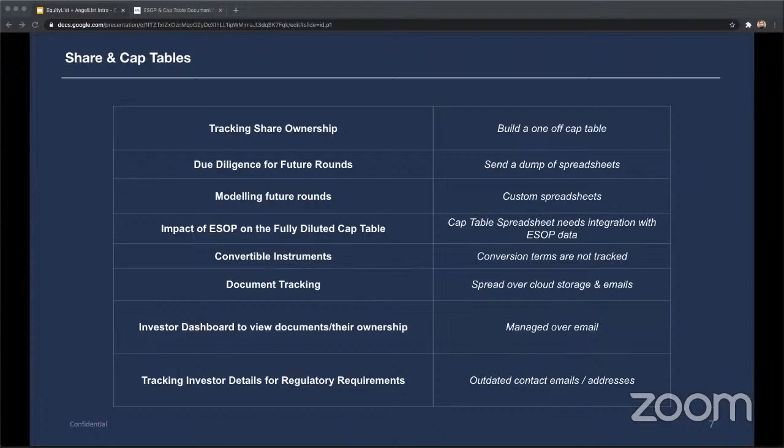And if you share those one-off spreadsheets with your investors as part of due diligence for future rounds, that creates a lot of headache for them in terms of parsing it, as well as for any financial audits as well. So managing cap tables by spreadsheet is mostly fine, but as you grow, you'll run into these problems.